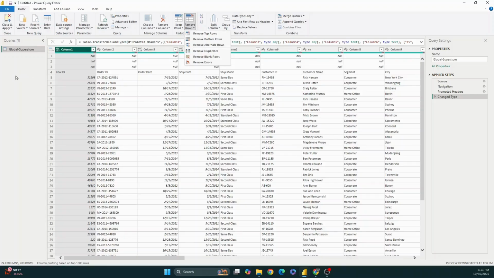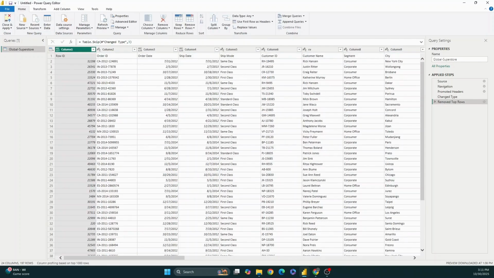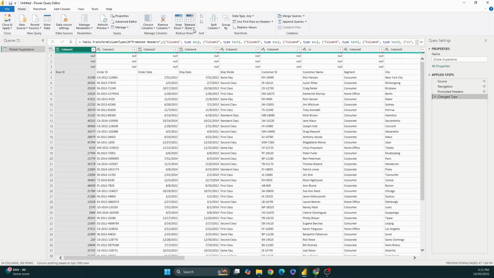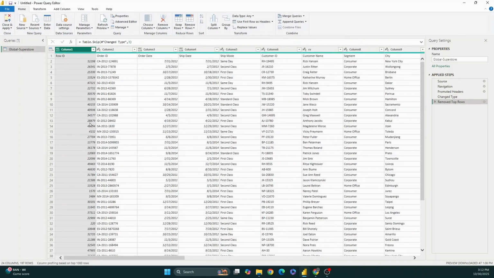Now we are going to focus on the top rows. As you can see, row number 1, 2 and 3, we have null values here and we want to get rid of them. So let's go back to remove rows, remove top rows, select the number of rows that you want to delete. Now I want to delete 3 rows, 1, 2 and 3. Click OK. Okay, so 3 rows got deleted. Now you see there is no null value here.